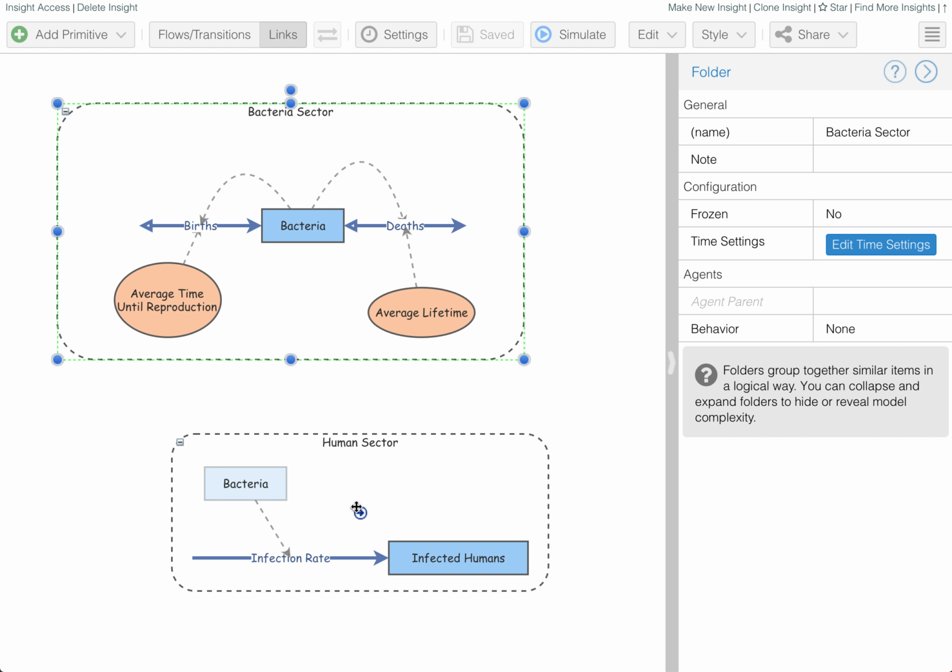We have folders and ghost variables. And an advantage of the ghost variables is they prevent having to draw long links. So even without the folders, you could still create ghost variables if you didn't want to create, say, long links that cross other links. So it's a way of cleaning that up. But then, as a side effect, they also allow you to create copies of variables in other sectors inside sectors just when they're needed.